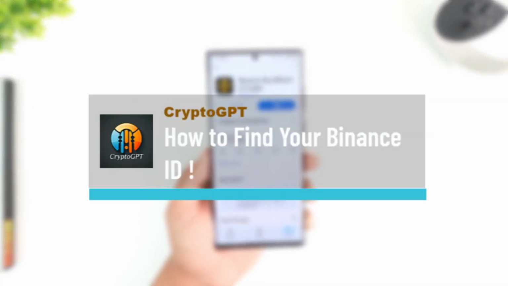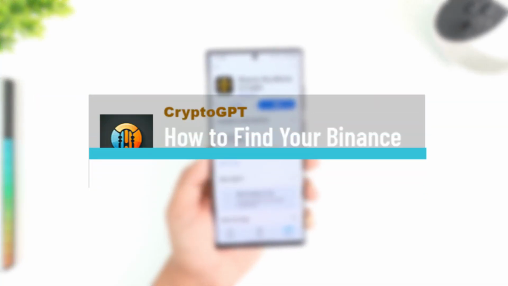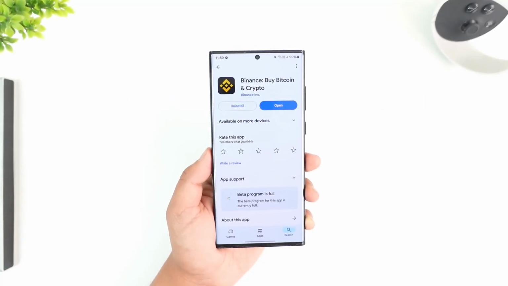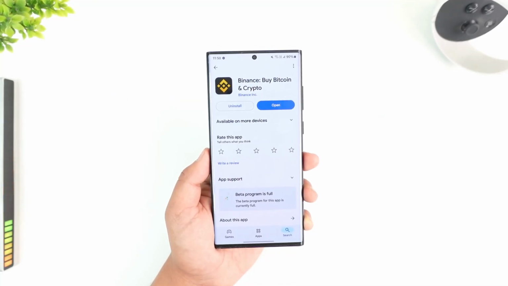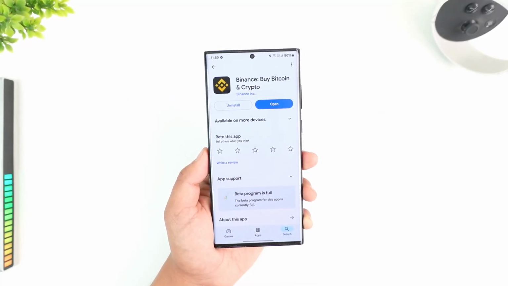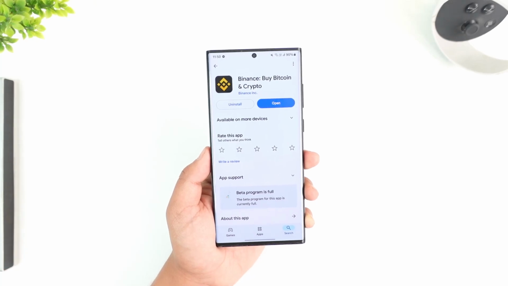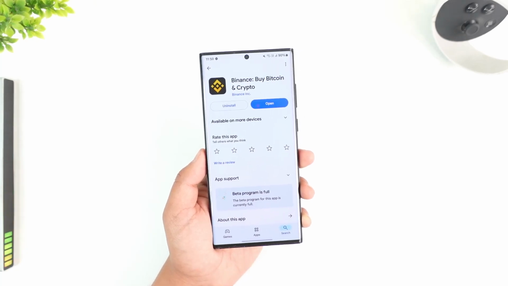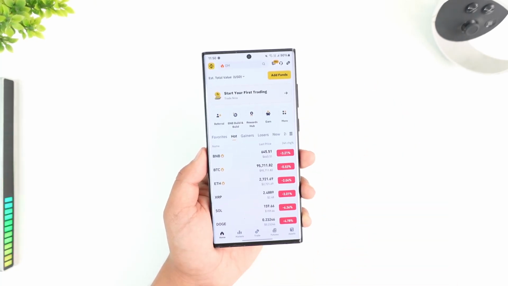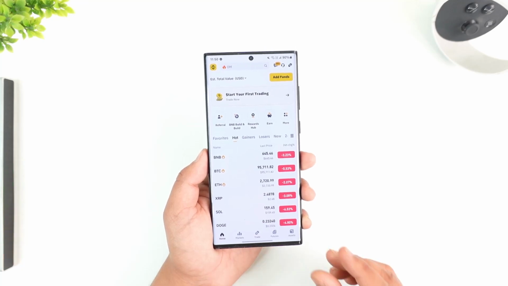How to find your Binance ID. If you wish to find your Binance ID, it is fairly simple for us to do so. Your Binance ID or user ID can be used in various ways. For example, if someone wants to locate you on Binance. In order to find your ID, open up the Binance app and make sure to log into your respective account.